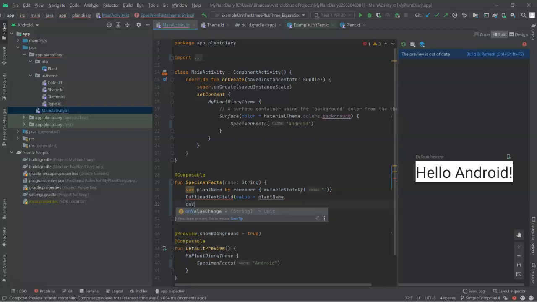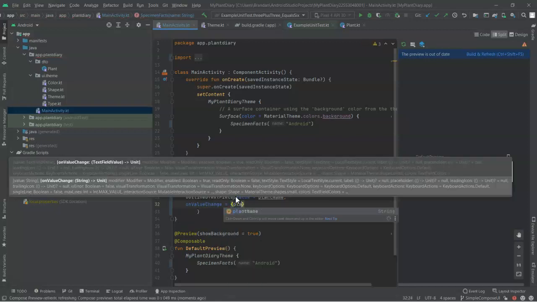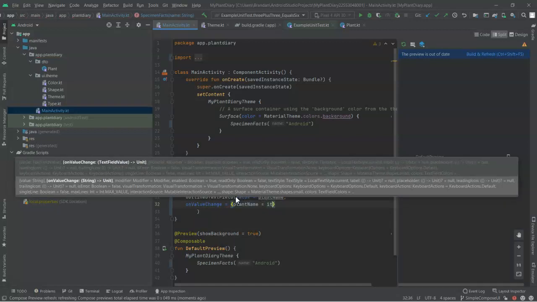So let's pass in onValueChange, and this is going to take a function. Remember that Kotlin is a functional programming language, so we have the concept of higher-order functions, or functions that can accept other functions as parameters. And that's what's going on here. We also have the concept of a lambda, or a function that we can essentially write all in one line, and we can cut out any of the words that we don't need. So that's what we're going to do here. onValueChange equals, now open curly, and I'm going to say plantName equals it.